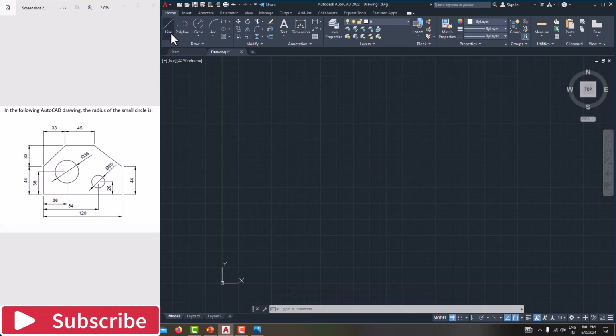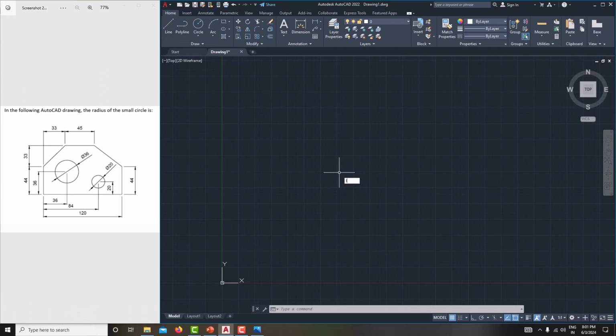We can take a line by using this icon also. Then we can simply take it by pressing L, enter. Now we are in the line command. We can start the line wherever you want to start. I'm just going to start from this point. So just select this point.